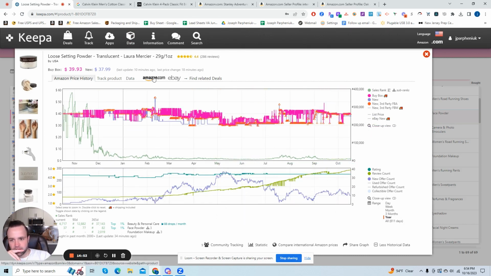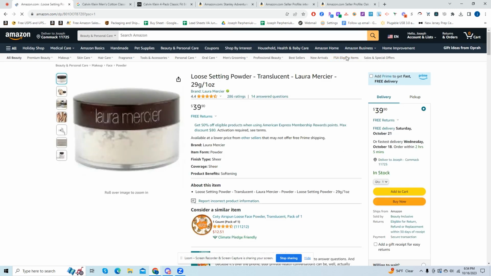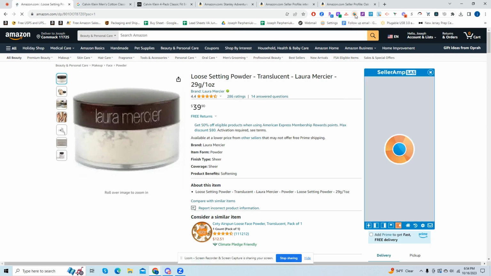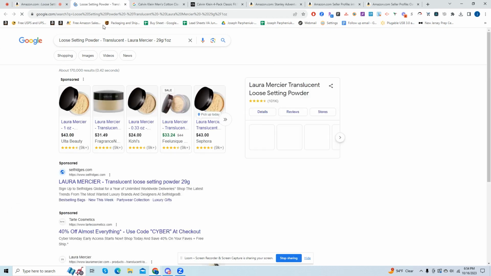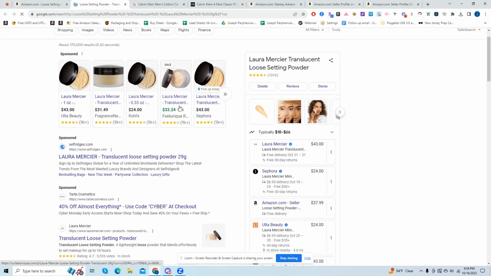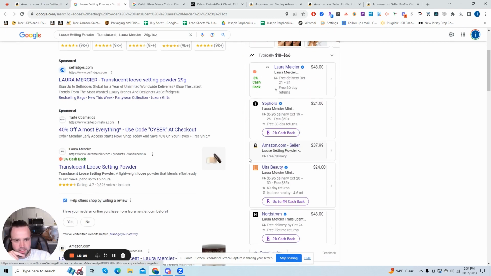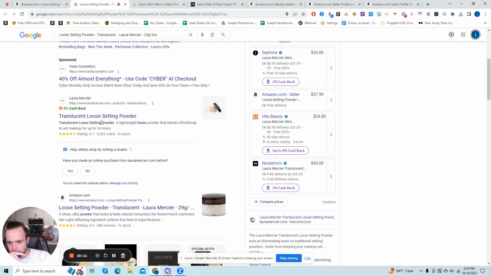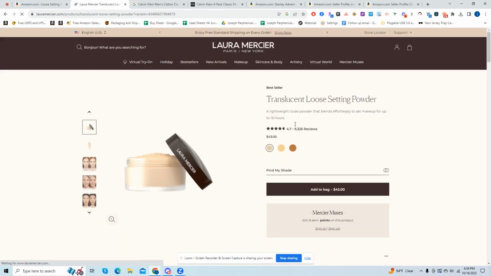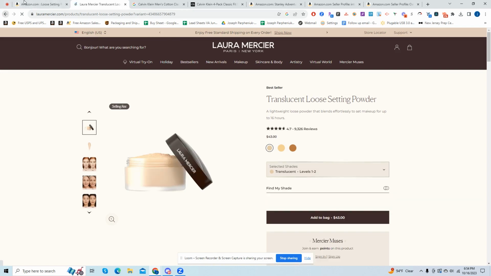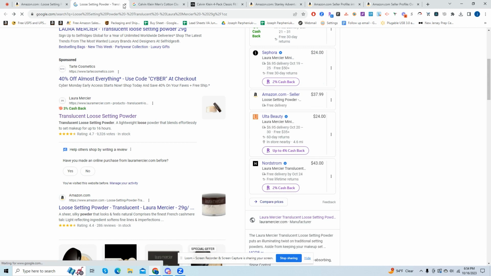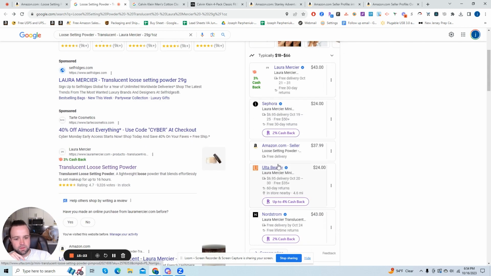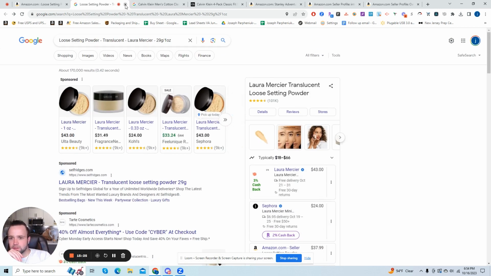This could be arbitrage, also could be wholesale. Let's see if Laura Mercier is running any kind of sale. That's probably where you would buy this. They definitely do sell it on some other websites. Feel Unique, I see here. 43. If they ran a decent size sale, let's say 40, 50% off or something, that could end up being profitable. Or it could just be wholesale.